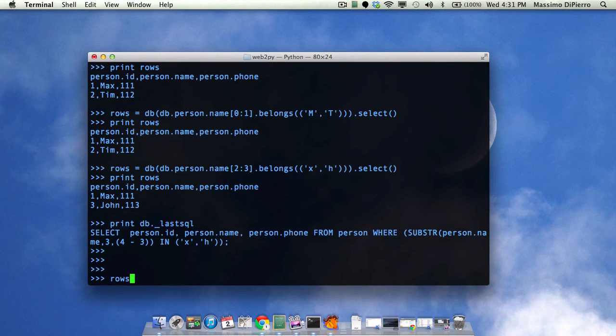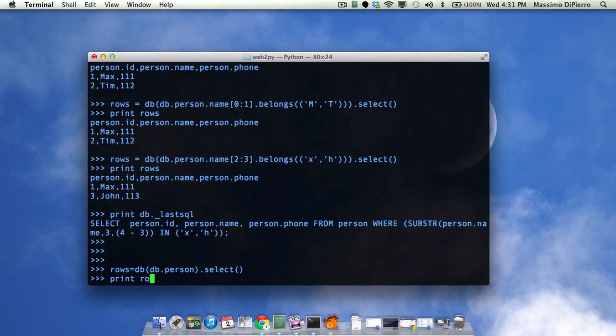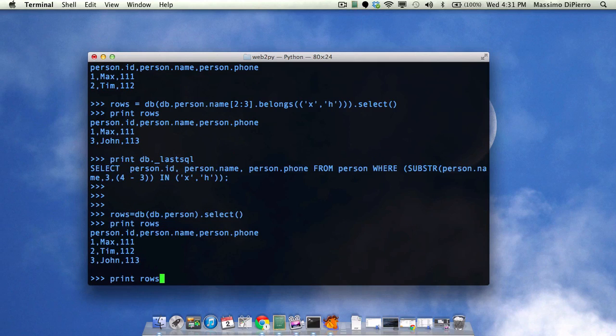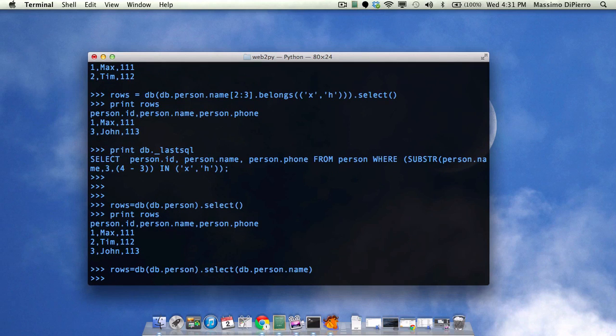Now when we select rows, we can also say we want all rows for a certain table, and we can select all the rows. We can also specify which columns we want. For example, we may only want the DB person name, but not the ID and not the phone.